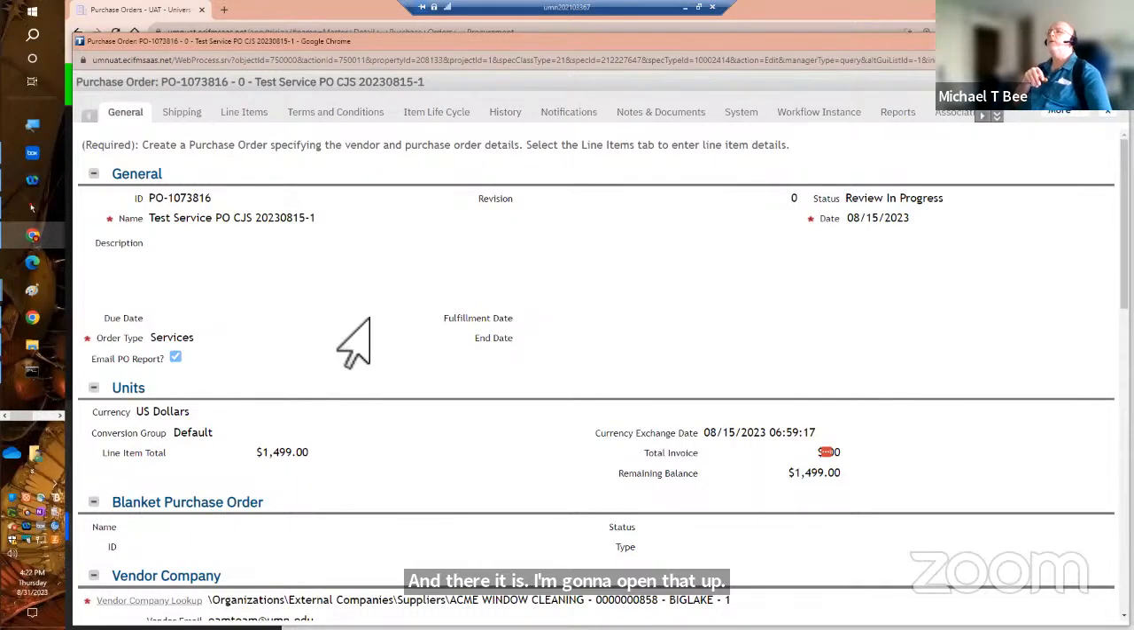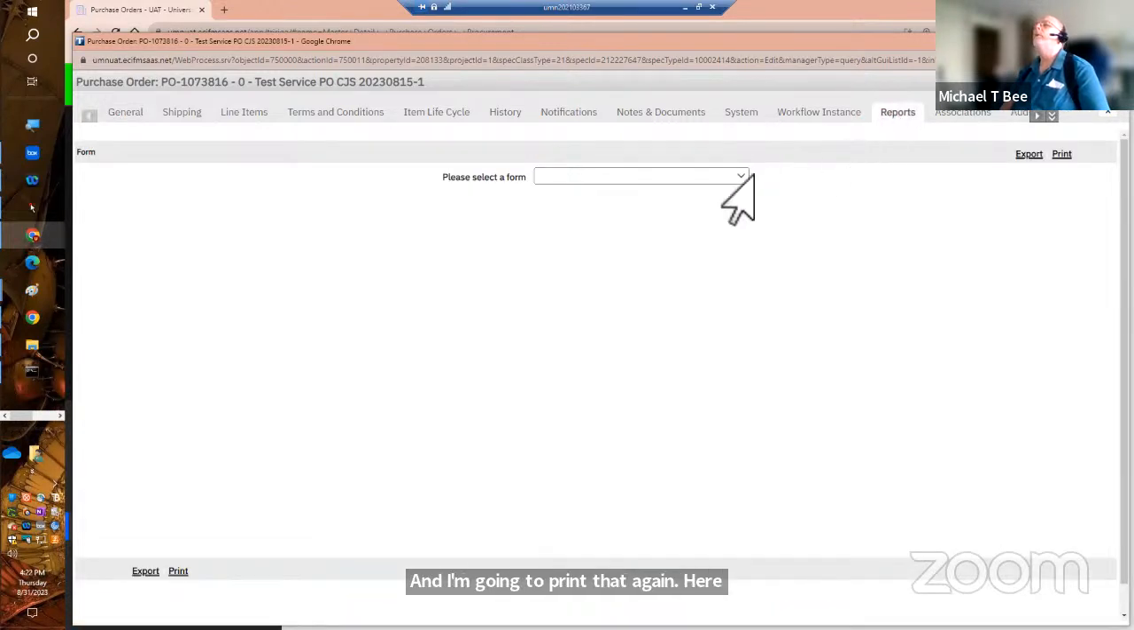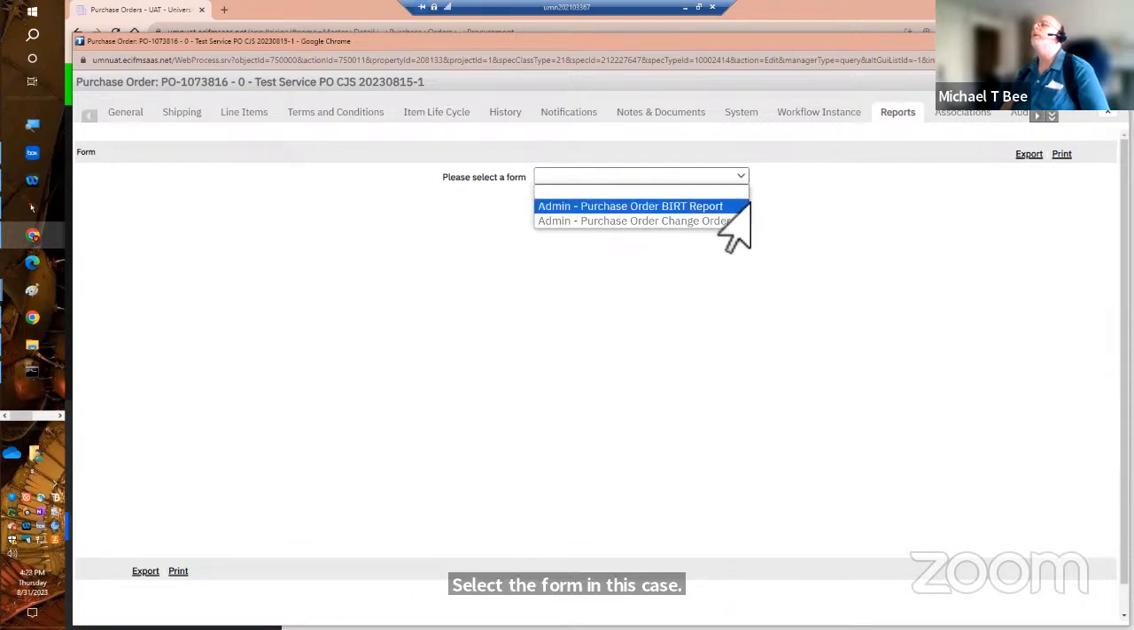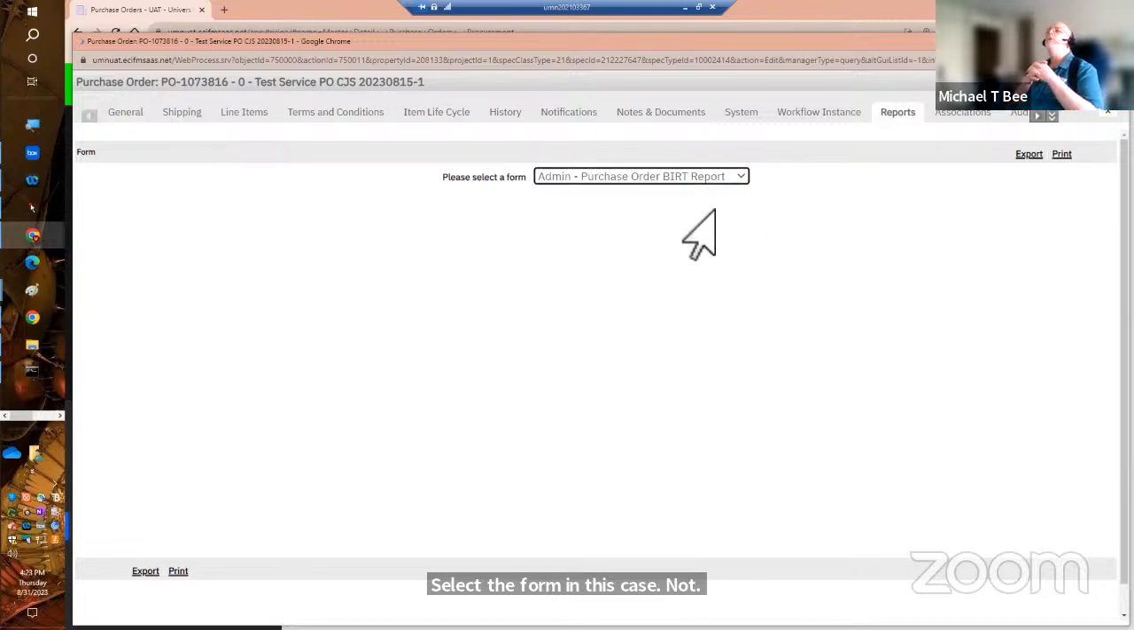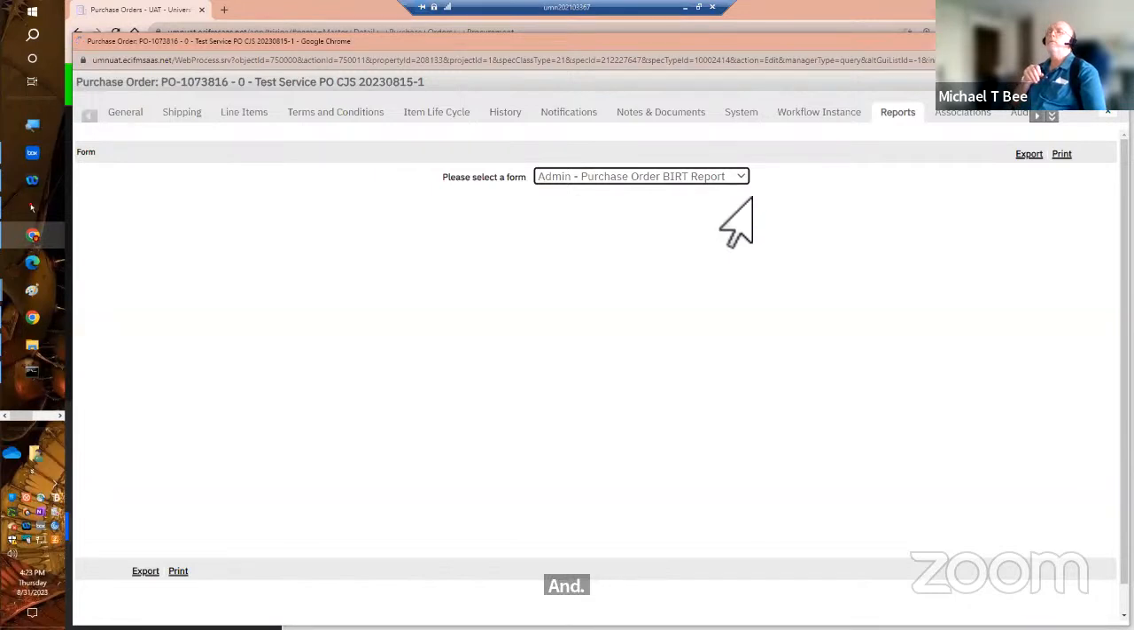Wait for that to fully load. And I'm going to print that again here. Select the form, in this case, not POCO, but admin purchase order. And please select the form and then print.